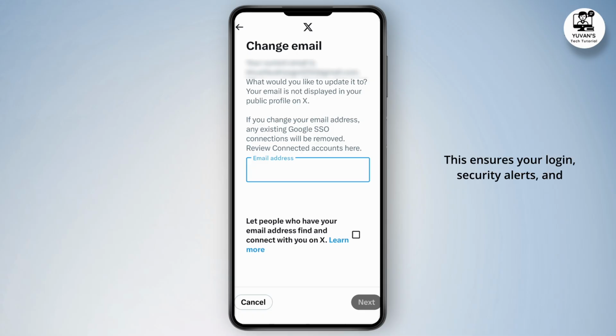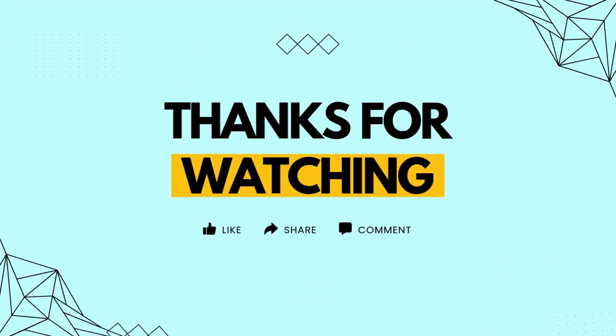This ensures your login, security alerts, and recovery options are all up to date. And that's it. Your email is now changed on X. Simple and secure.